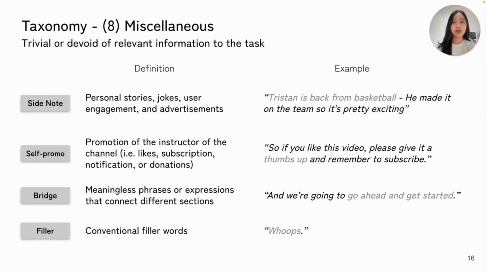Finally, miscellaneous refers to trivial words or phrases devoid of relevant information to the task. These include side notes such as personal stories or jokes, self-promotion of the channel, bridging phrases, and conventional filler words.